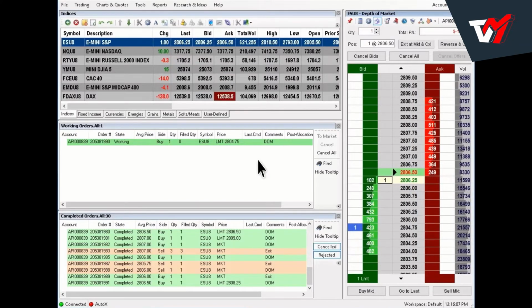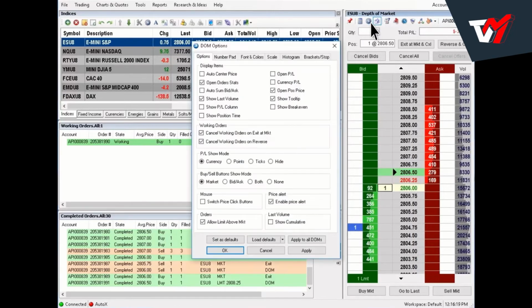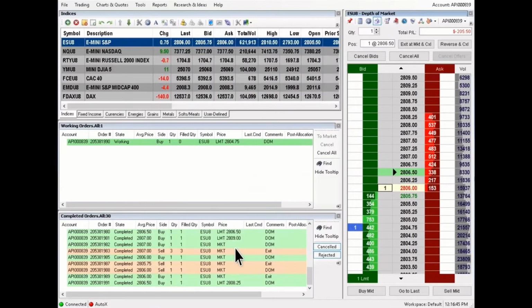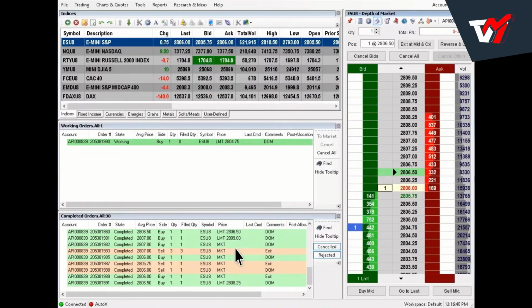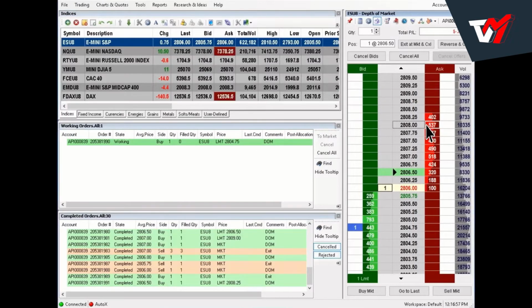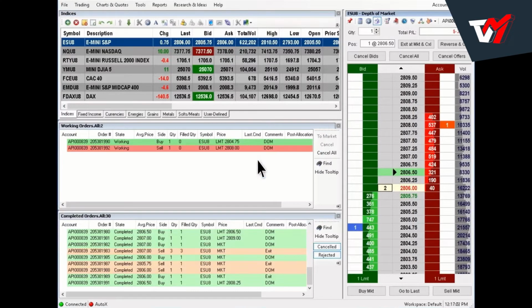To disable placing limit orders above market on the buy side, click on the gear icon labeled Options. Uncheck the option Allow Limit Above Market in the bottom corner labeled Orders and press OK. This will also disable placing limit orders below the market on the sell side. To place a sell limit order, hover over the red Ask column and left-click at the desired price. Confirm the order details and press OK.